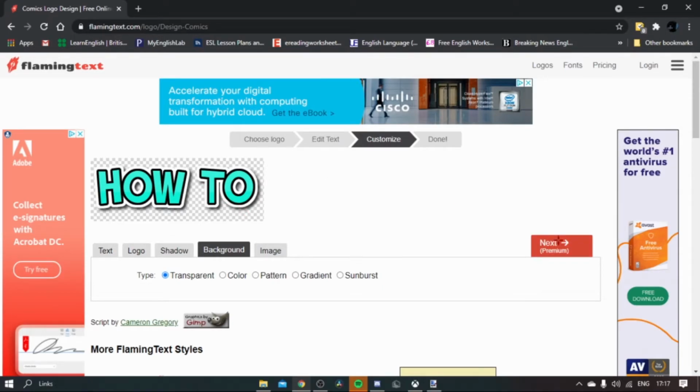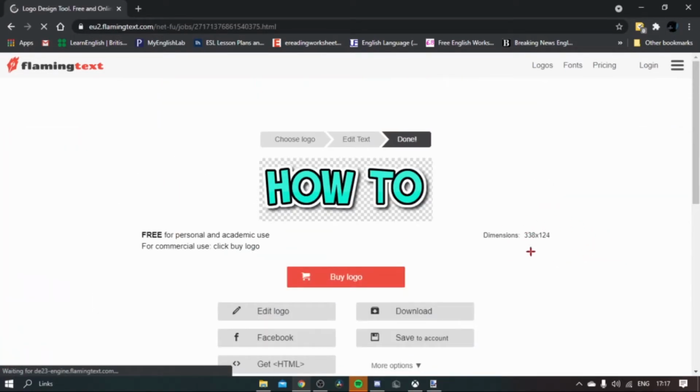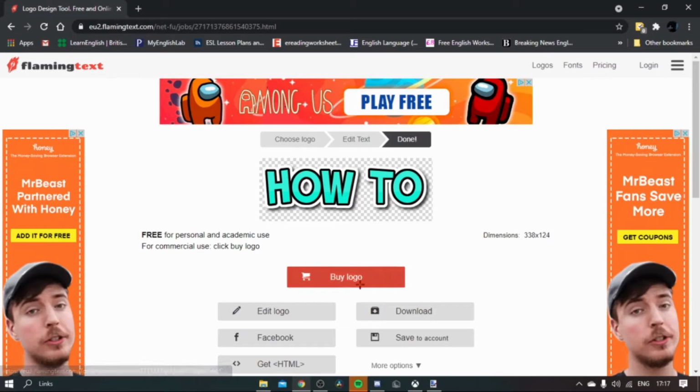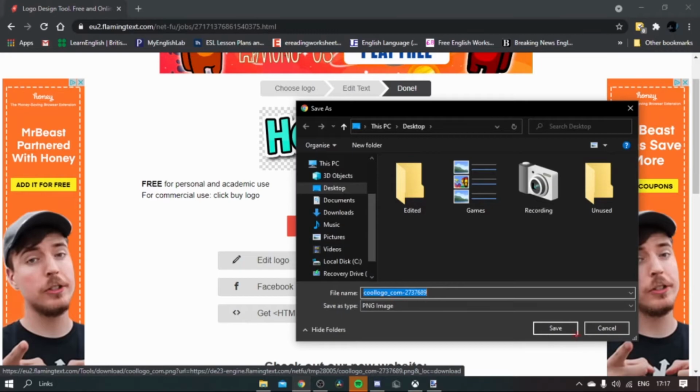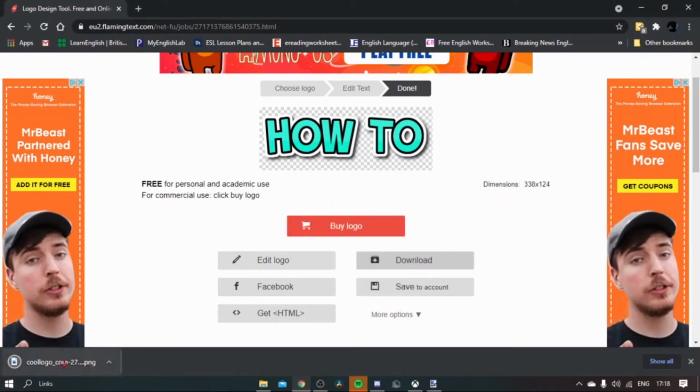So now you're going to go on next. And now you don't need to worry about this being premium. That's only to buy it because this website is also used to make company logos. But that's only for premium. The download is free. So we're going to hit download, save, and then we should get it down here. Cool logo dot com, whatever. As long as there's cool logo, you know you downloaded it.